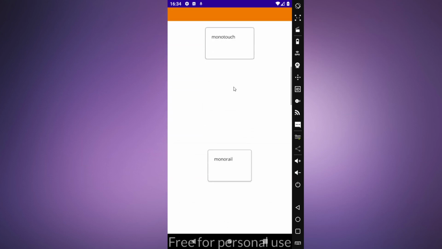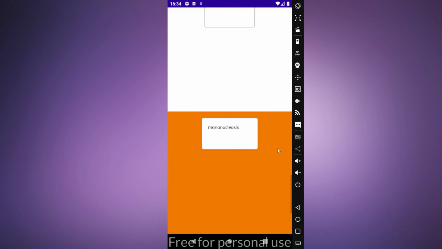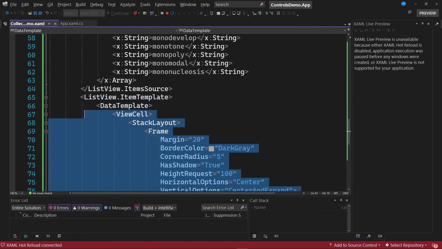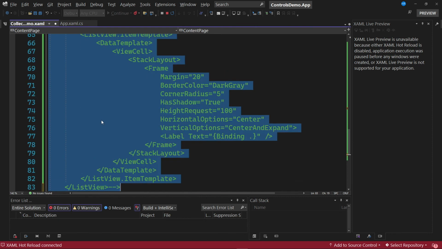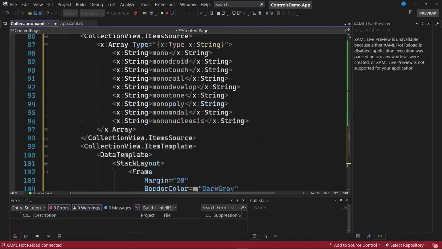Also, we can select each one of the elements to carry out some type of processing. I am going to proceed to comment the list view section, and we're going to see another of the controls that allow us to manage data lists. It is the control called collection view.